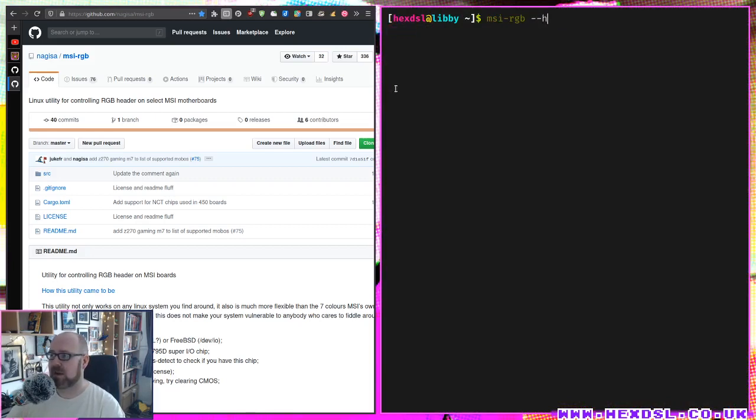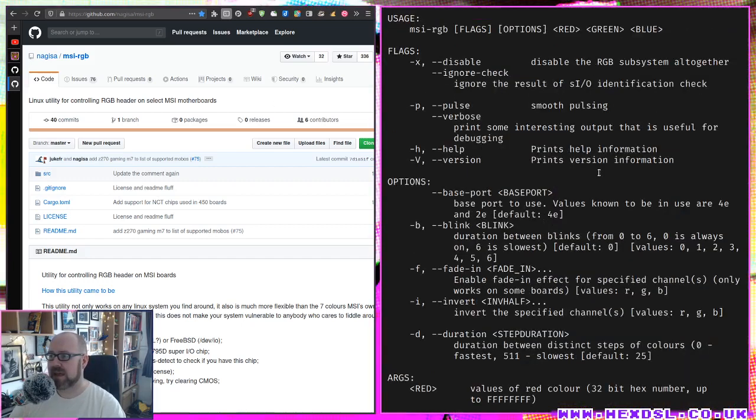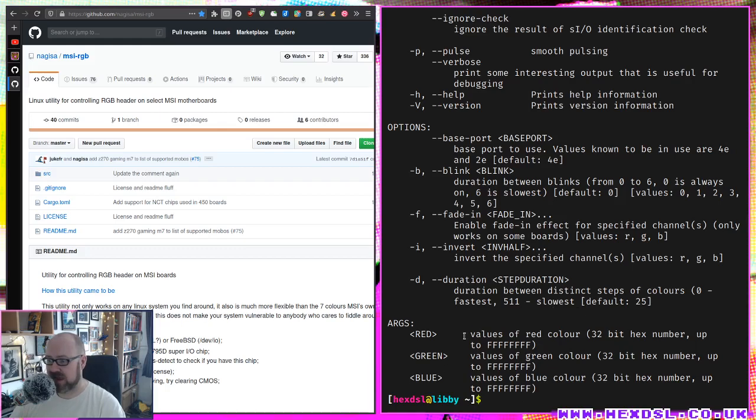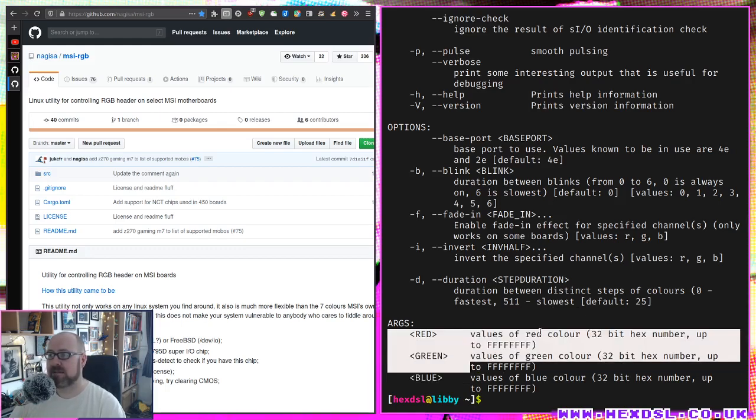I'm just seeing if there's a help file, actually. Build help. There you go. Yeah, so you can do minus P for pulse, and X to disable. There you go. You can disable it. I literally was using this the other night, and I was like, why isn't there just an off button? Turns out you can just put X to disable anyway, and that's fine. And there's a little bit more explanation here.